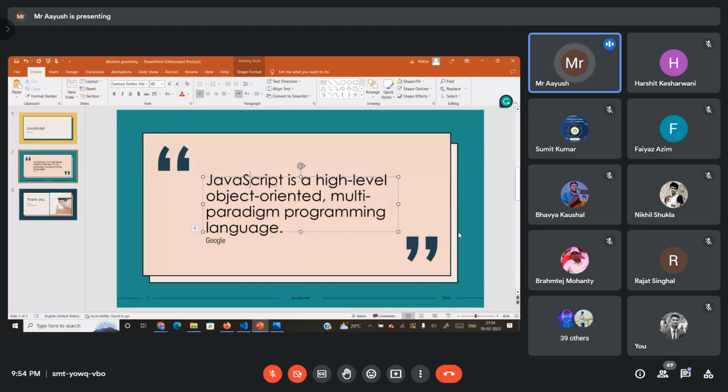And the script part is because JavaScript is a scripting language. If we look at the definition, it says that JavaScript is a high level, so let's just stop here. What do we mean by high level? When we talk about high level, we know that JavaScript is a programming language.